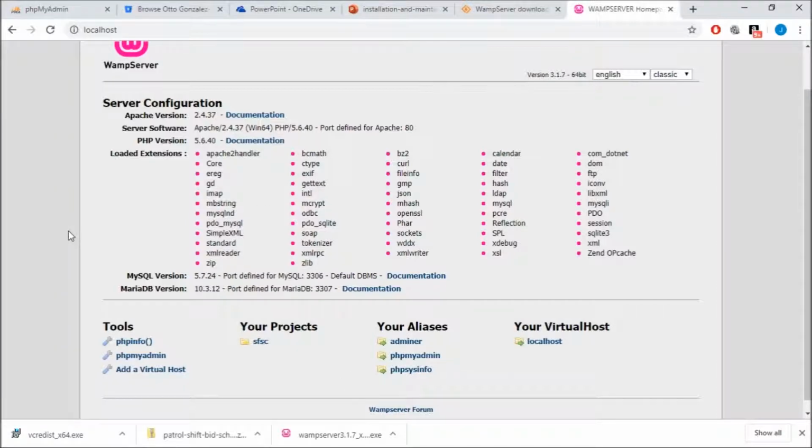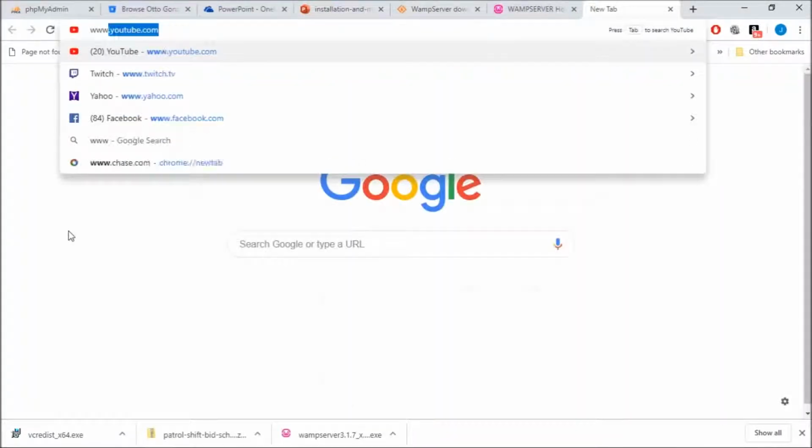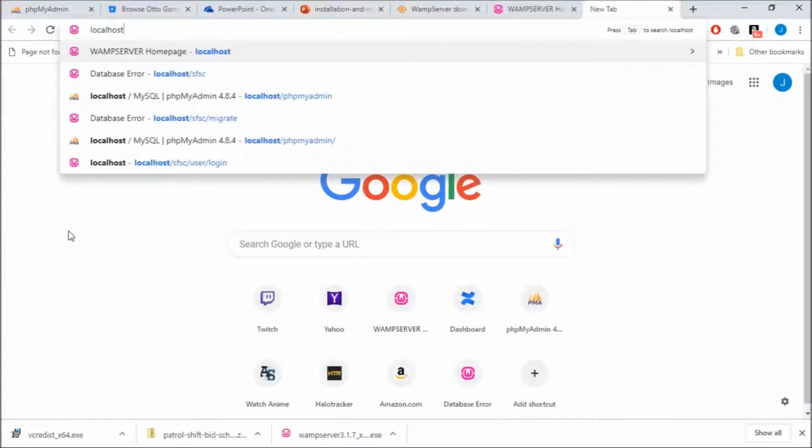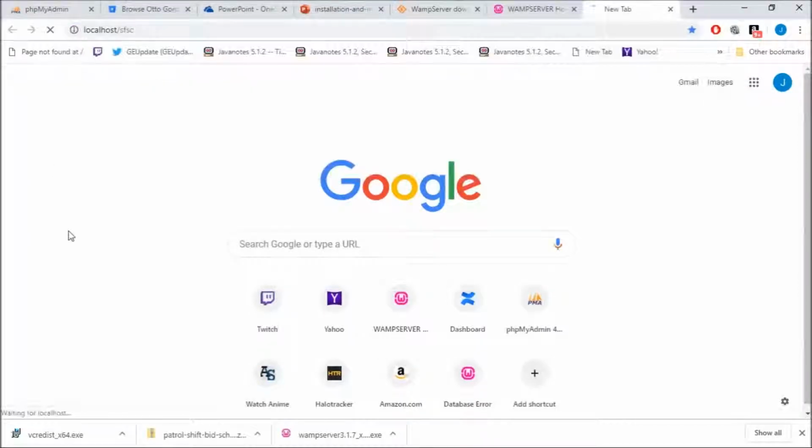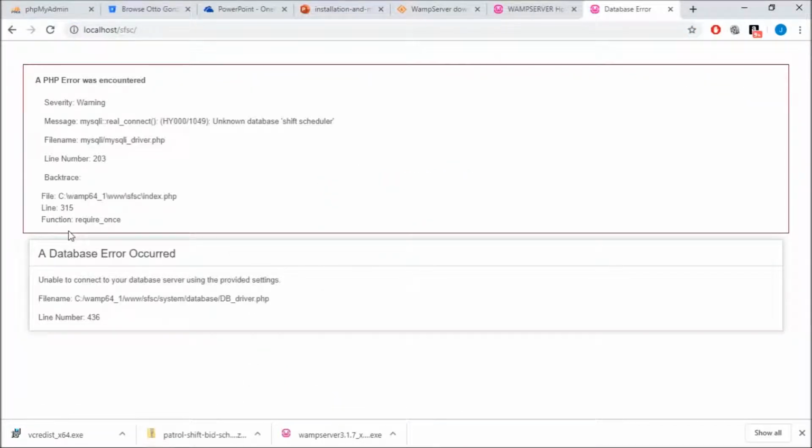So now we're going to try to visit the website. So we're going to go to localhost, and the sub-URL is the name of the folder that we created, which is SFSC. Now we're going to visit it, but it's not going to work because it's going to try to access the database, which hasn't been set up yet. So let's go ahead and set up the database now.